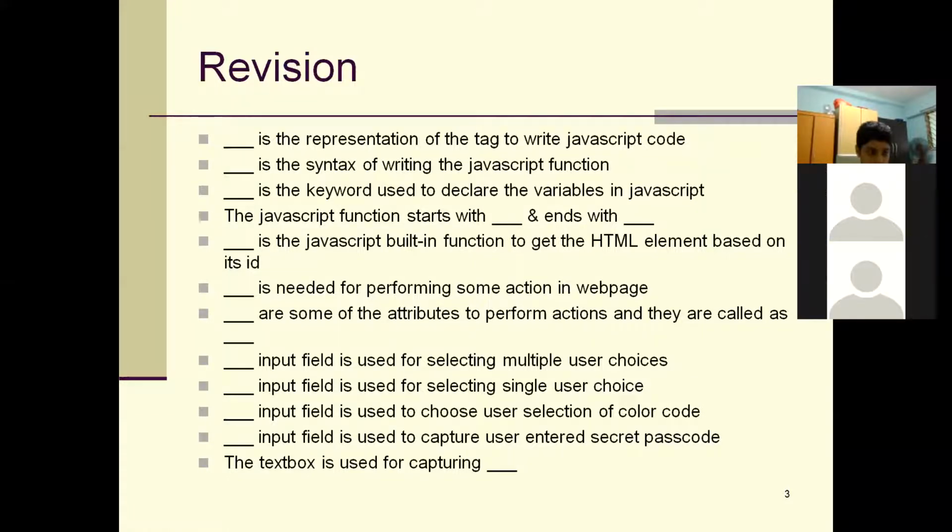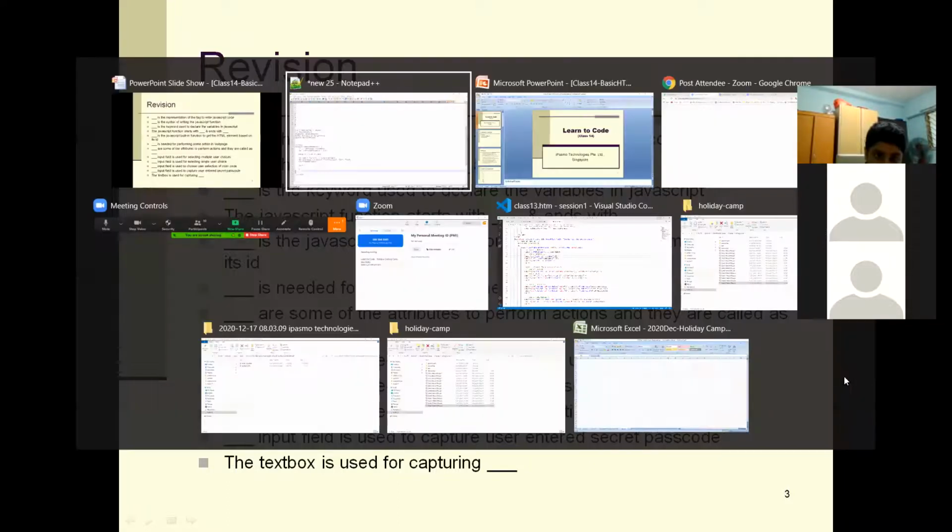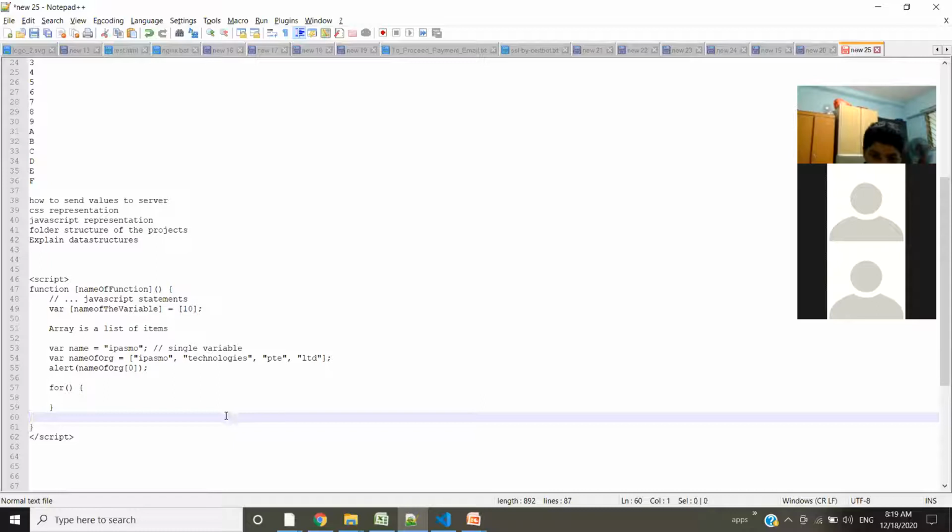Aditya, the fifth one. Dash is a JavaScript built-in function to get an HTML element based on its ID. getElementById. Can you give me this along with the case also? Which one will be uppercase and which one will be lowercase? The E in Element will be uppercase, and the I in ID will be uppercase. And how about document? Document will stay the same. No, document is also... D caps.